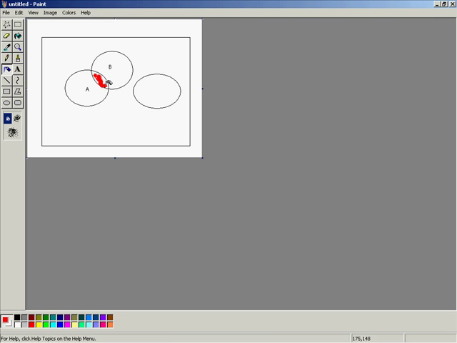This little area in here is the intersection. Okay, that wasn't the best coloring I've ever done, but there it is. That's the intersection of events. Now, that's the intersection. The union is when all three pieces are together.